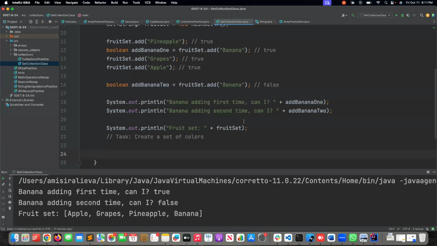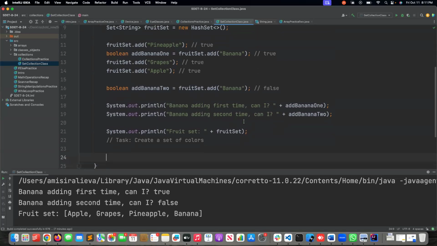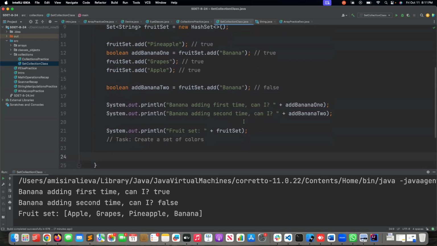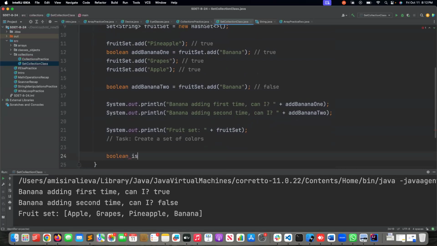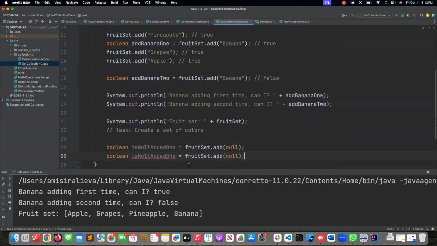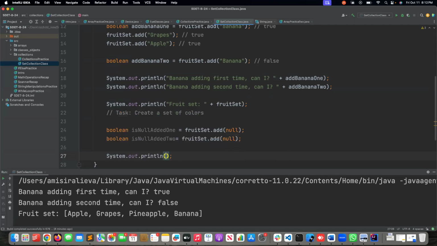Sorry, can you show? It was talking about being able to add null. All right. Boolean isNullAdd1 equals fruitSet.add(null). And we're gonna add a second time, isNullAdd2, to check if null can be added twice or not. Yeah. All right. Let's go ahead and print out.